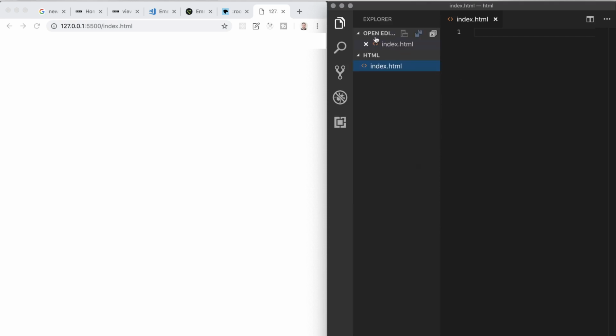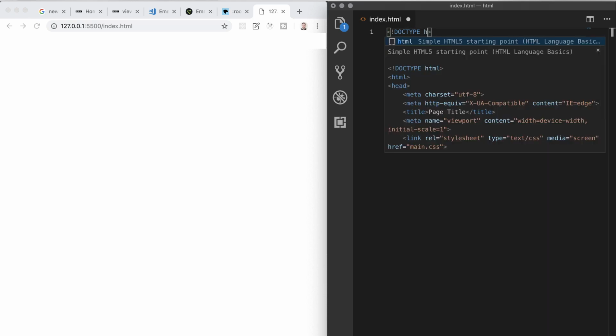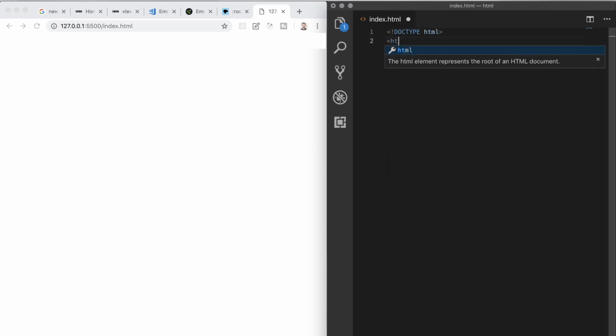So how do we start? Well, I'm going to begin by defining that our document is going to be an HTML document. And we do this, if you remember, by using the DOCTYPE declaration. So we will use angled brackets, and inside those an exclamation mark, and we'll type DOCTYPE HTML. And then we'll add our HTML element so that all of our HTML code can go within these tags.